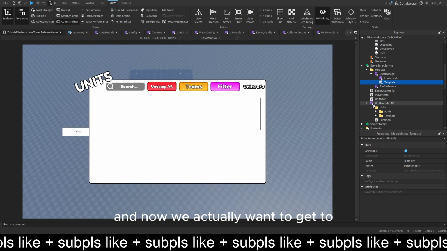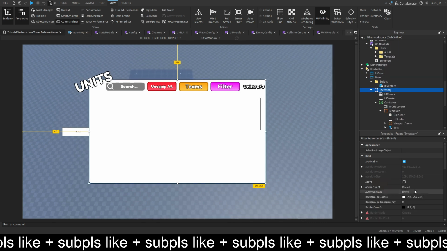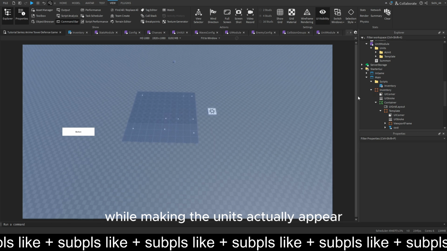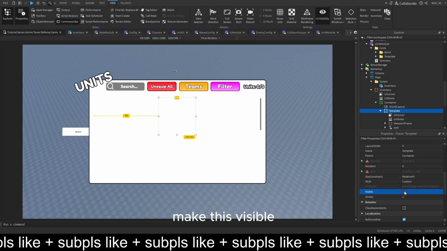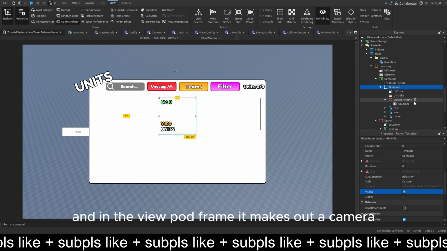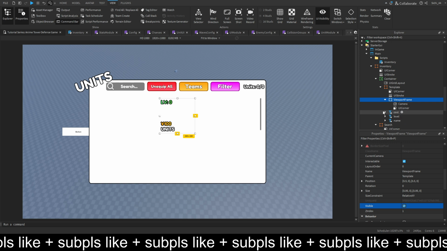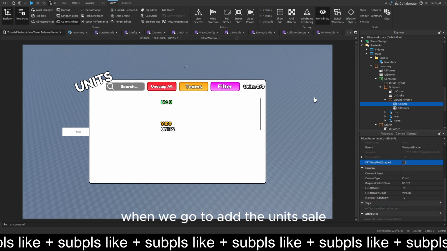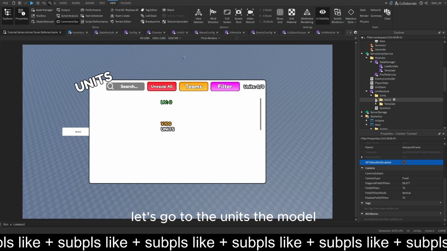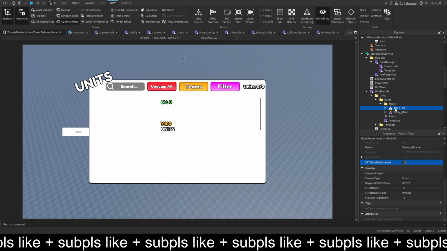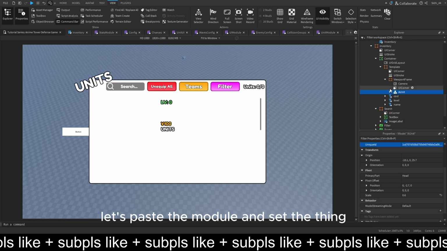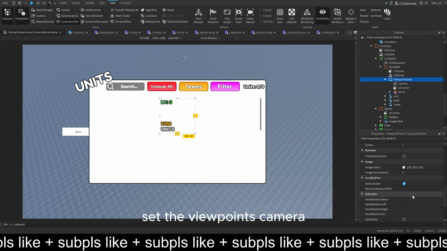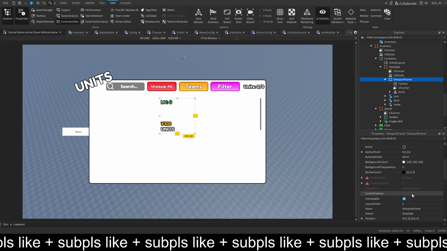And now we actually want to get to making the units actually appear. So we are going to get the template, make this visible, and in the viewport frame, we're going to add a camera. And we're going to add the units. So let's go to the units, the model. Let's copy this. Let's paste the module and set the viewport camera. Current camera to camera.